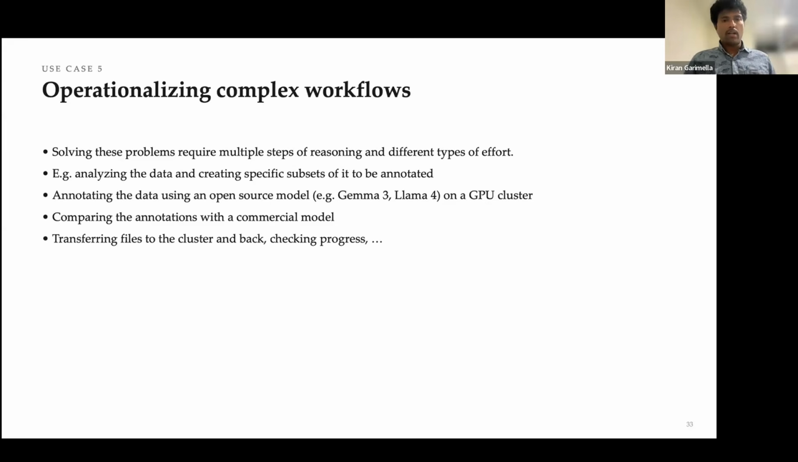It involves all of these tasks: transferring files from my local machine to the cluster and back, and checking progress on the cluster. You schedule the jobs on the cluster, check if they have finished, and if so, transfer the files, and so on. There's a bunch of things like this which we regularly do as researchers. And then the final thing is, you have all the data and all the analysis, and you want to write a paper, a report, or a blog post with this type of analysis.